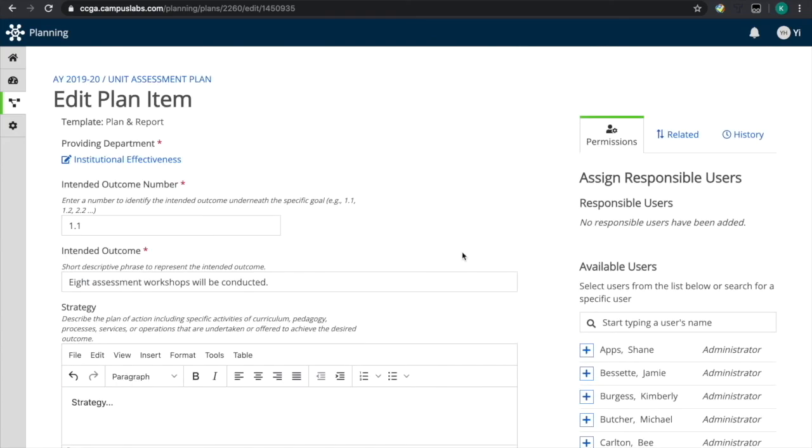On the right side, don't forget to assign responsible users if you have multiple team members working on the UAP together. Also, you are expected to build a relationship between the intended outcome and one or more student achievement key performance indicators if it applies. There is a link in the announcement section on the dashboard where you can view all CCG student achievement KPIs with the description.